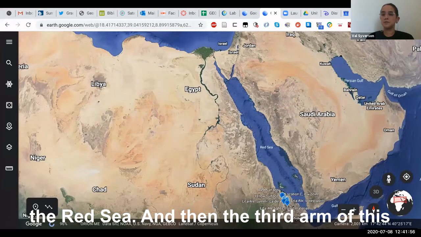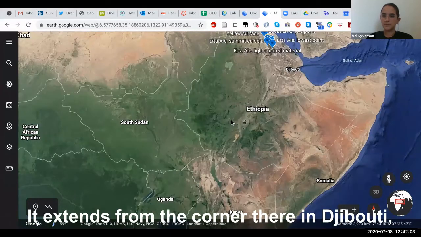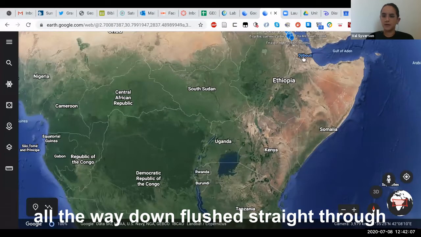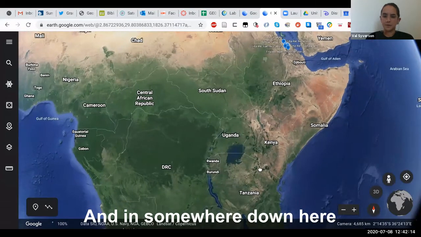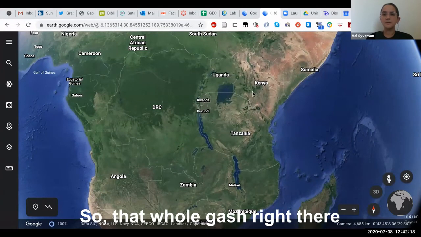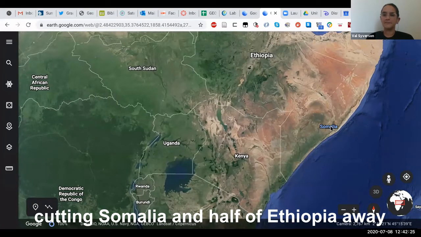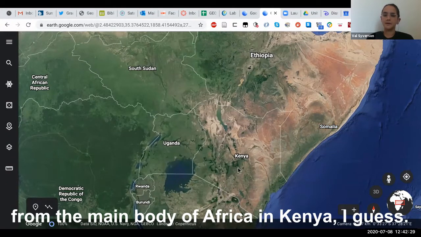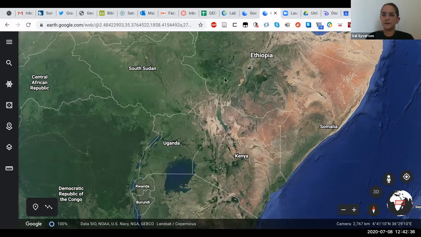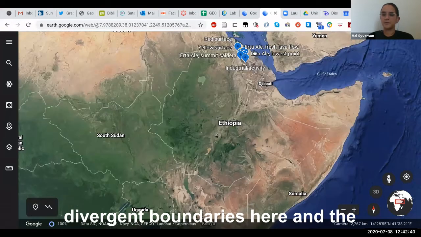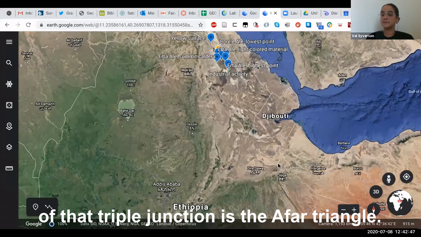And then the third arm of this triple junction, the third divergent boundary here, is right here. You see this line here? It extends from the corner there in Djibouti all the way down, straight through Ethiopia, down into Kenya, and ends somewhere down here in the middle of Tanzania. So that whole gash right there is cutting Somalia and half of Ethiopia away from the main body of Africa, and Kenya, I guess. This part is rifting off this way, and this part is going that way. And then, of course, you got these other divergent boundaries here, and the piece of land that is right in the middle of that triple junction is the Afar triangle.